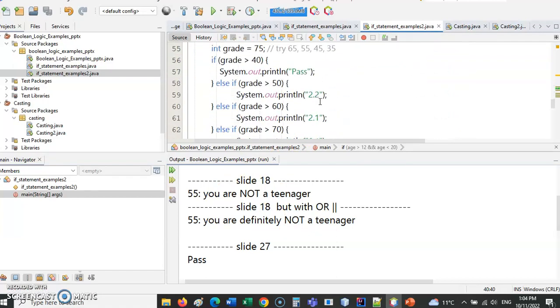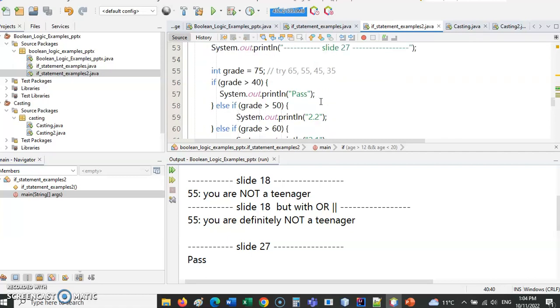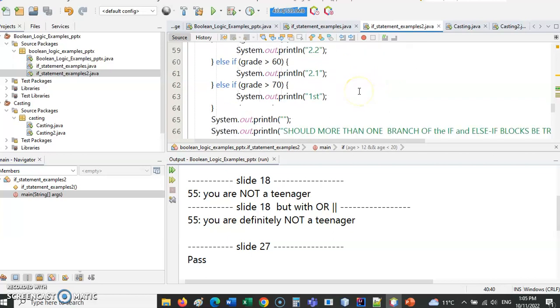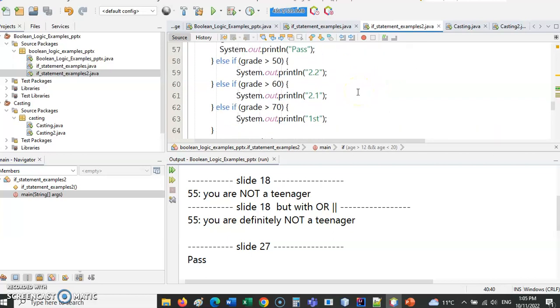Okay, slide 27. This time we've got a range of possibilities. In the last example we had two possibilities. We had the if branch and we had the else branch. For something like an exam grade, we have a lot of different grades. We have first class honours, 2:1, 2:2, pass, and so on.